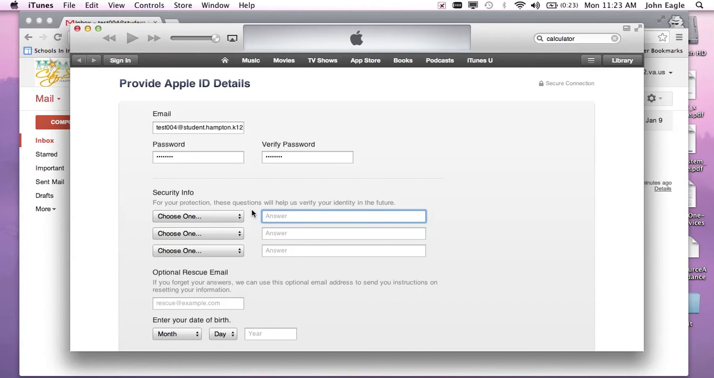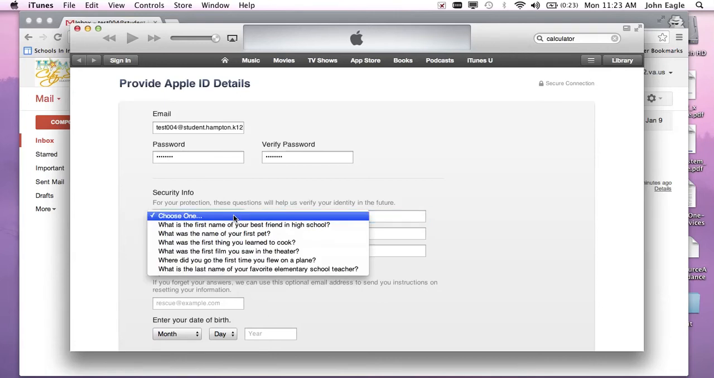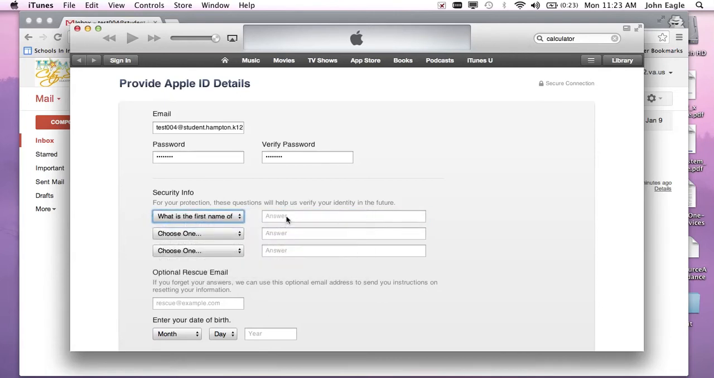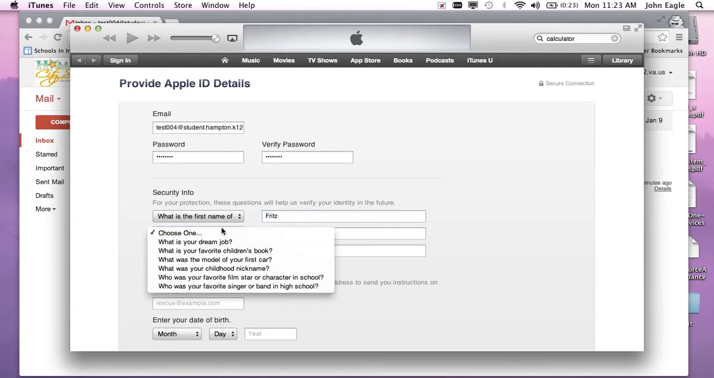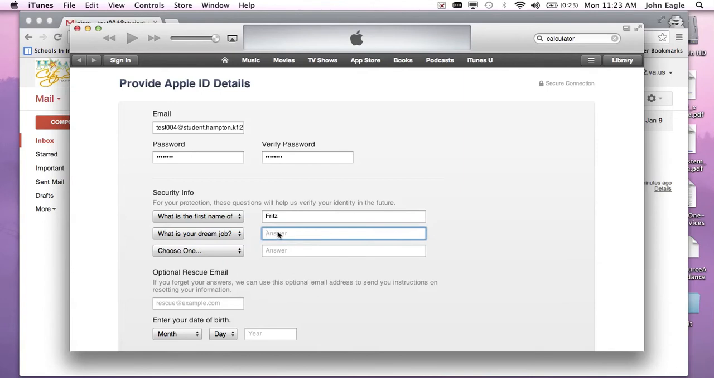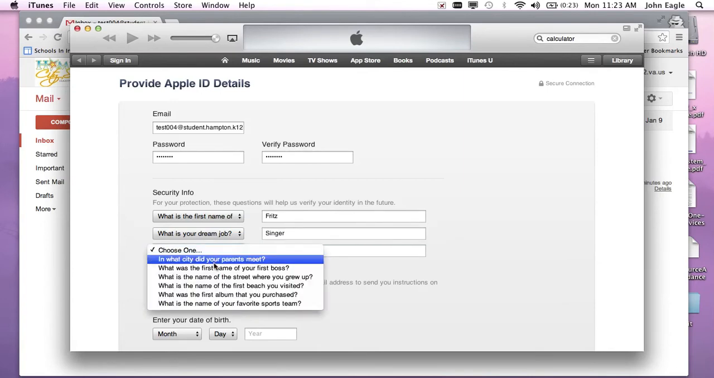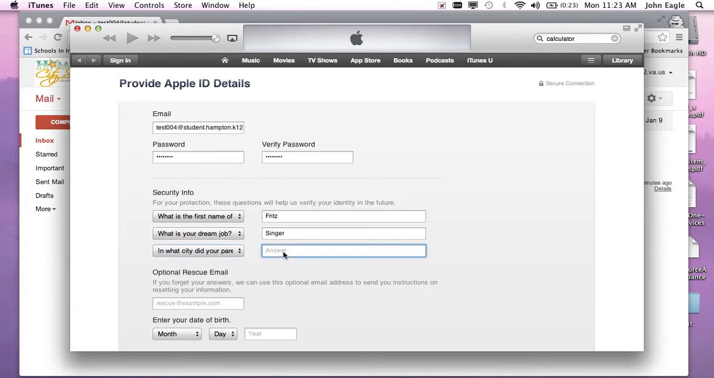Then it has what they call challenge questions, so that in the future, if they wanted to verify my identity, they could ask me these questions. And I'm just going to put in some fake answers here. What is my dream job? I'd love to be a singer. Where did my parents meet? Let's say, what's that city?